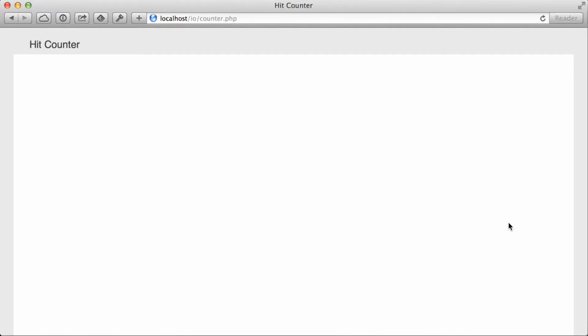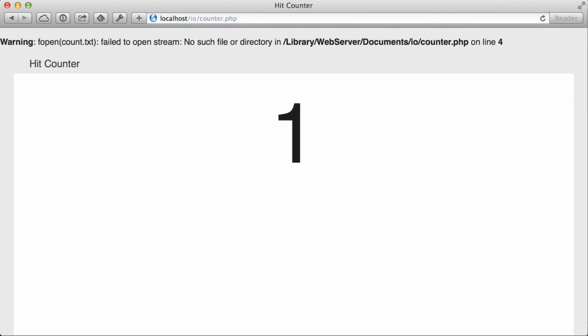Okay, here in my web browser, let me go ahead and access my count script for the very first time. And this is what I get. I get a count of 1 that shows up, which is right, because this is the very first time I've ever accessed that page. I also, though, you'll notice up here, get a warning.